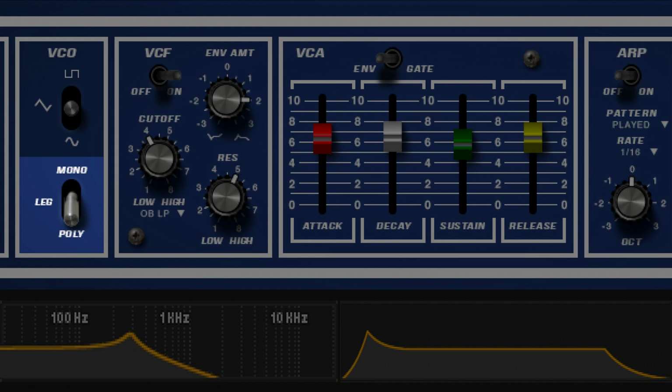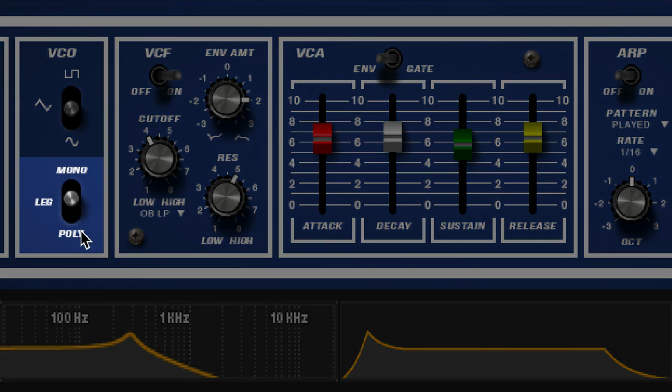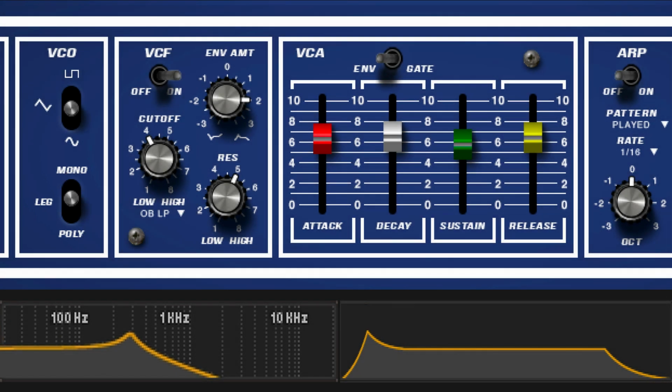The final thing to emphasize about the V.C.A's ADSR controls is that just like the way they control volume in poly and mono modes, the envelope is re-triggered every time you hit a new note. But in legato mode, only the first note triggers the envelope. Any overlapping notes will not re-trigger the envelope.